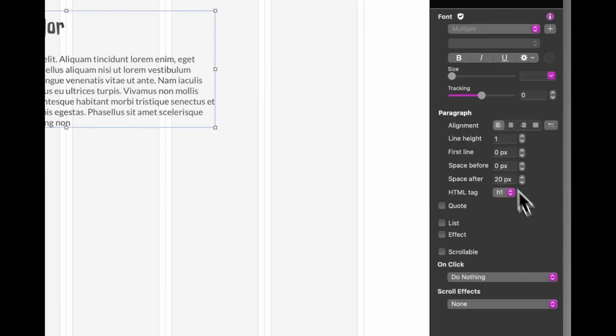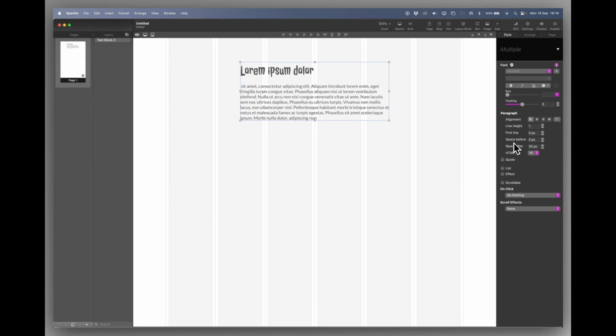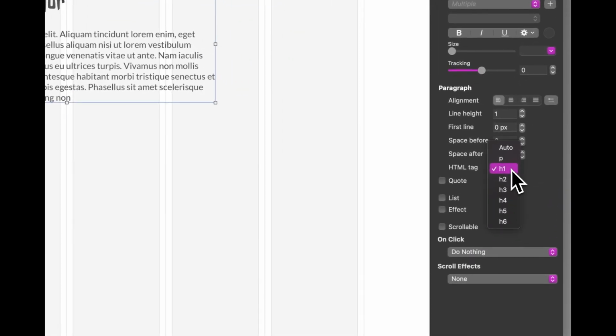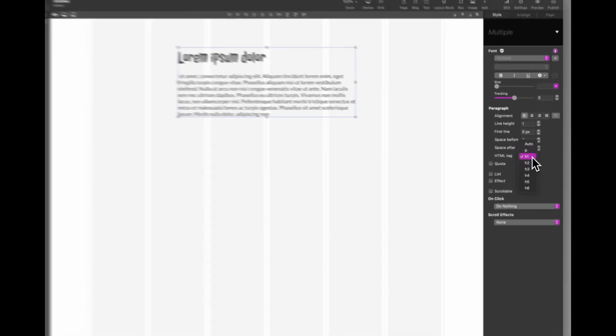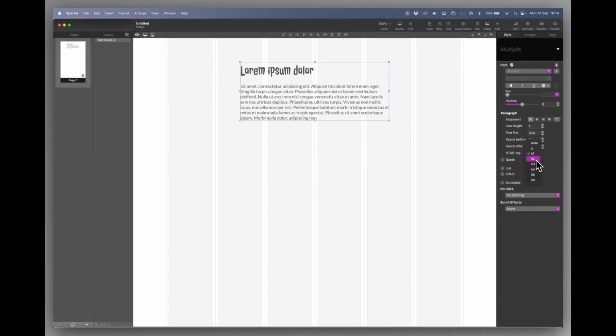Okay, moving down, it's the standard alignment, line height, first line indent, space before and after, and the HTML tags are for Google to look at, for perhaps people with difficulties in reading. Sparkle will assign these automatically, or you can assign them manually.